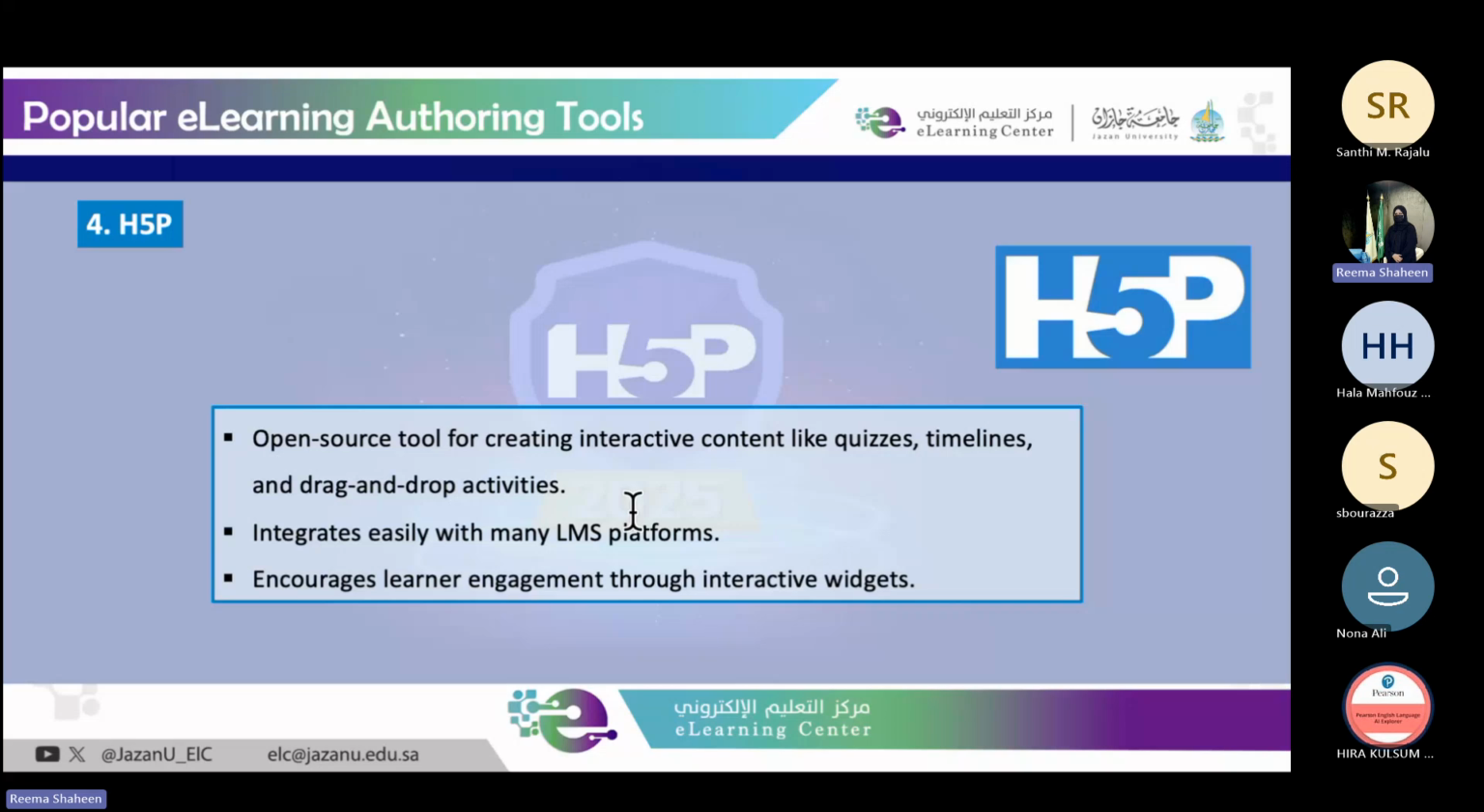One of the biggest advantages is that it integrates easily with most of the LMS platforms, like Moodle, Canvas, and Blackboard, so you can directly embed your activity into your course. For example, you can create a quick interactive quiz or short activity inside your lecture to keep the students engaged. So, if you are looking for simple, quick, and interactive content, H5P is a very useful option for you.